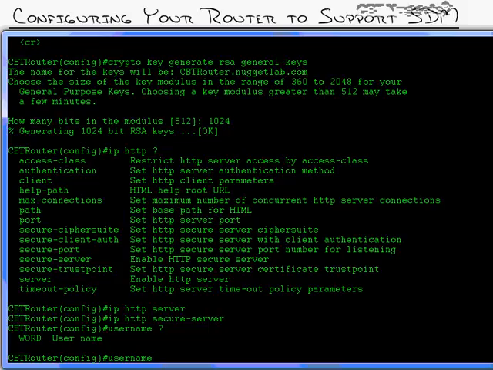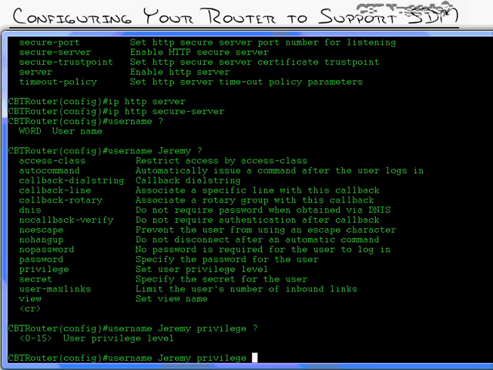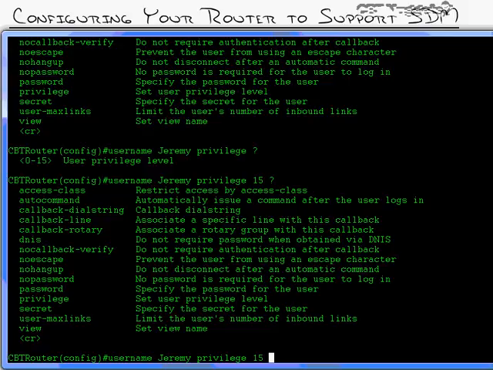So I'll type in username, and my username is Jeremy. Hit the question mark. It's got a bunch of options for this username, but the one I'm looking for is the privilege level. I want to say Jeremy is privilege level 15. That's the highest privilege level that you can get. Hit the question mark, and then it says, what do you want to do? I can type in password, which specifies the password for this user, or if you have a newer router, you can actually type in username Jeremy secret, and then what password you want.